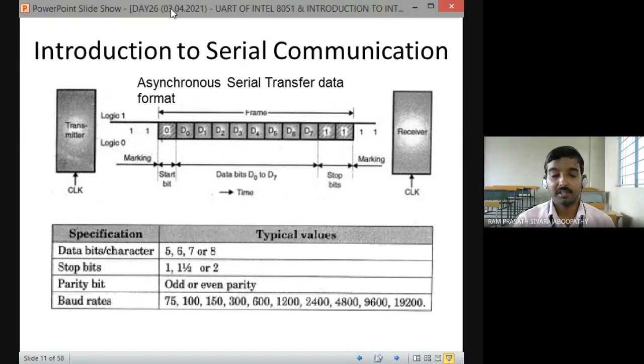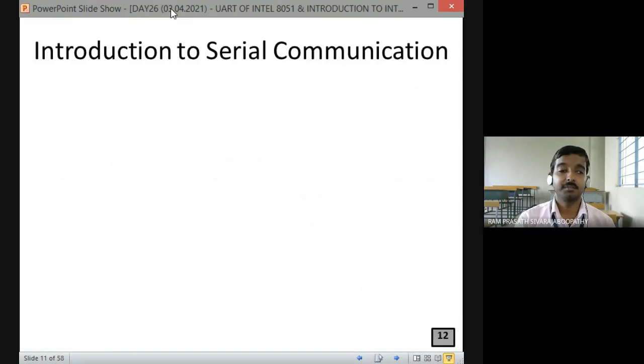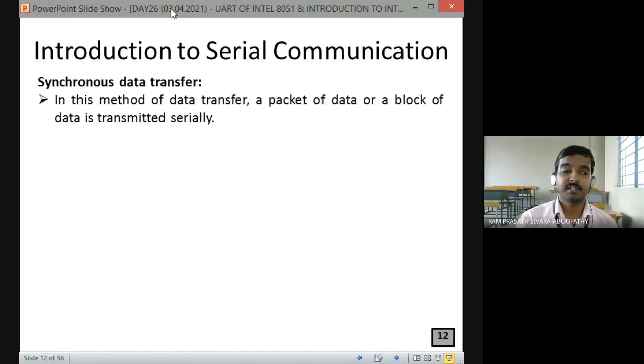Okay, now we'll go with the synchronous communication. In the case of synchronous communication, a packet of data or block of data is transmitted serially. So what we said for asynchronous was character oriented. Here a block of data we are going to transmit, but at regular intervals we are going to send a word called sync character. Sync character means a specified, predefined bit pattern. It is going to be sent at regular intervals between the blocks of data transmitted.